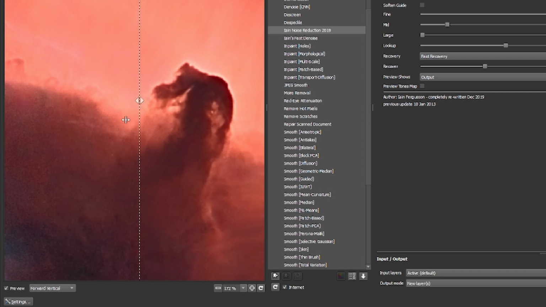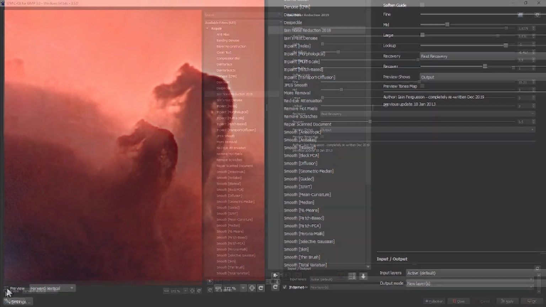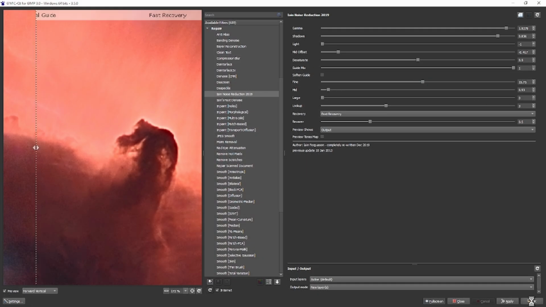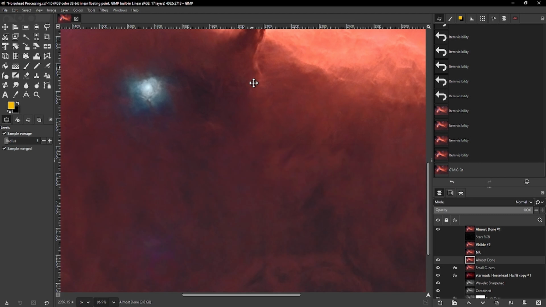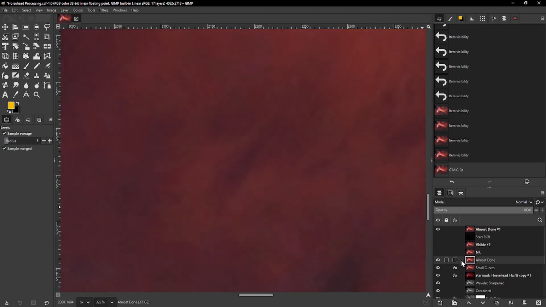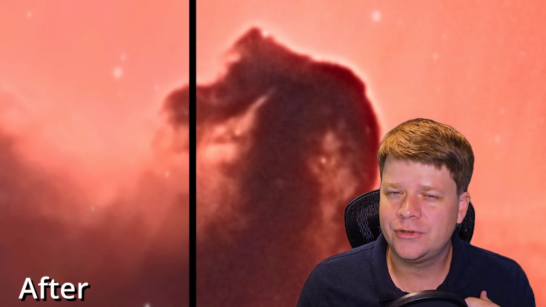You can toggle the preview on or off, or use the slide preview to go back and forth to fine-tune things. When you're happy, click OK to apply the changes, and it will take a couple minutes depending on your machine, but overall, I think it does a really good job. If you're hesitant about using too much AI, or you just want a free tool that gives you a lot of control, I think Iain's Noise Reduction 2019 is one of the best options out there.